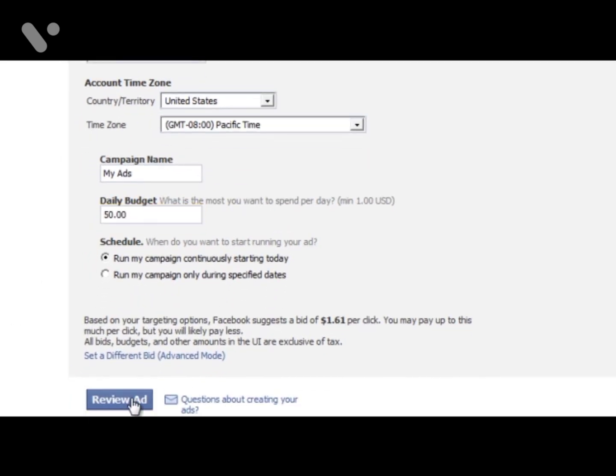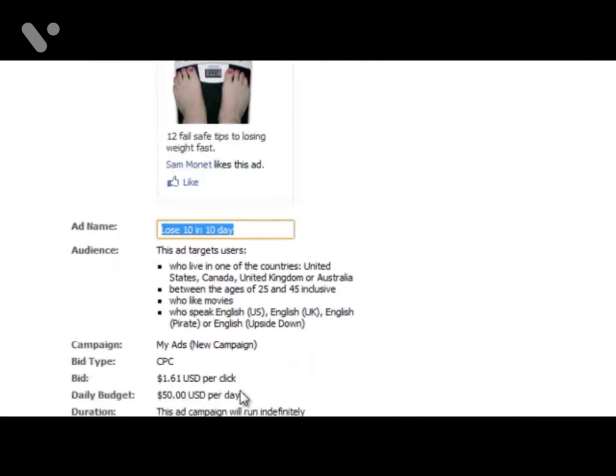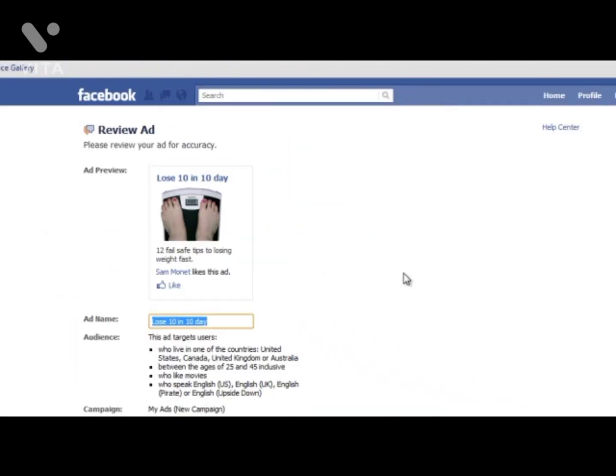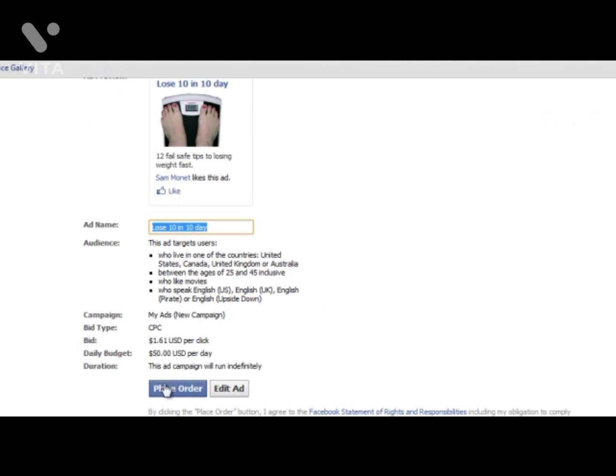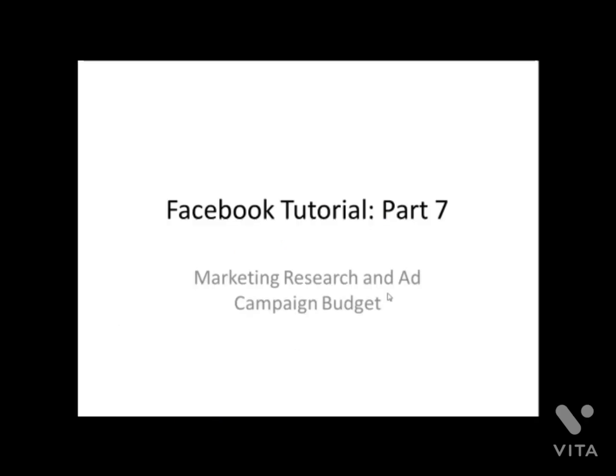Now let's review our ad. Here's our ad. And then once you're satisfied with your ad, you simply click place order. But if you're not satisfied, you could always click edit ad, and then you can change some things around. We're going to click place order, and this is where you'll enter your payment information, and then you can have your ad starting to run once you're done with that.